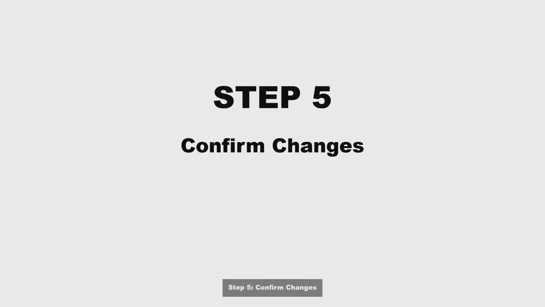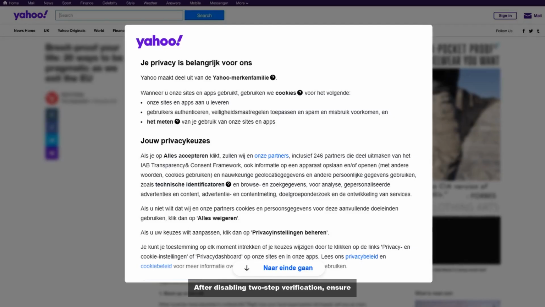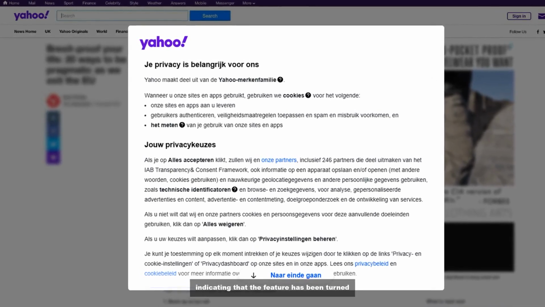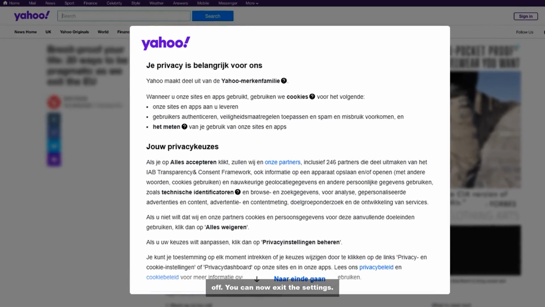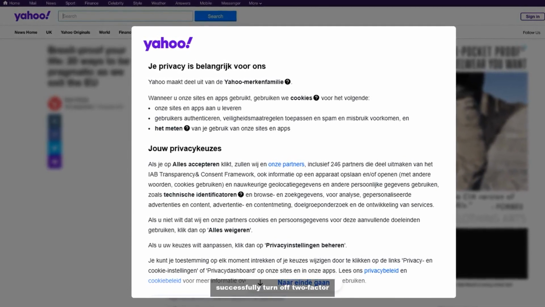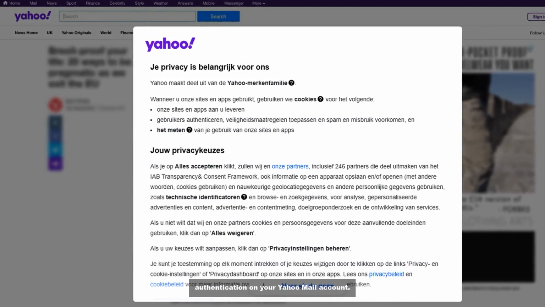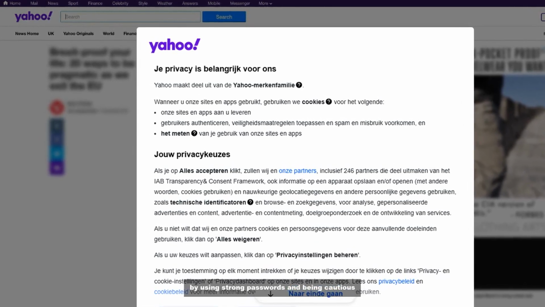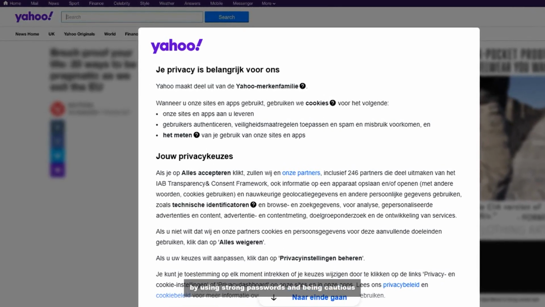Step 5. Confirm changes. After disabling two-step verification, ensure that you receive a confirmation message indicating that the feature has been turned off. You can now exit the settings. By following these steps, you can successfully turn off two-factor authentication on your Yahoo Mail account. Always remember to keep your account secure by using strong passwords and being cautious with your login information.